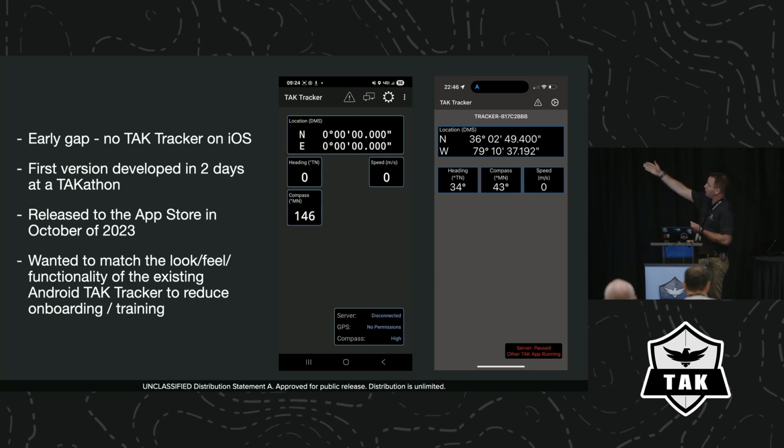So what you're seeing on the left over here, or my right, is TAK Tracker on Android. And what you're seeing over on this side is the iOS TAK Tracker. This was a purposeful design decision to make it look like the other one. A lot of people told me that was a bad idea. I got a lot of people who called me and were like, we can help you make a better UI. You know, we know designers. And I was like, I know, that's not what we're trying to do here. But it was really about how do we reduce onboarding and training as part of this.